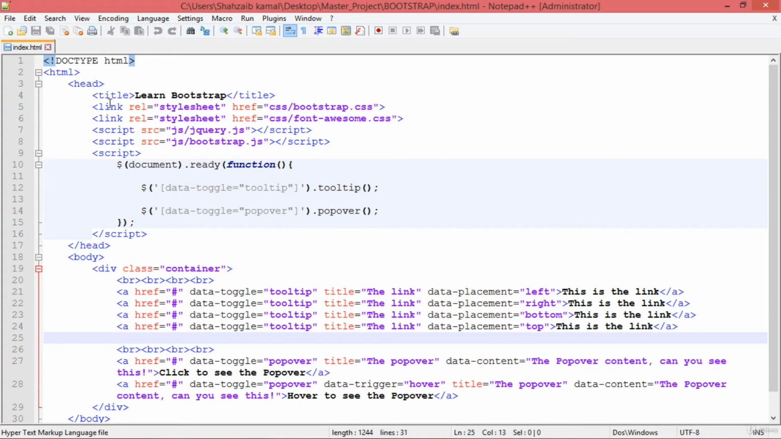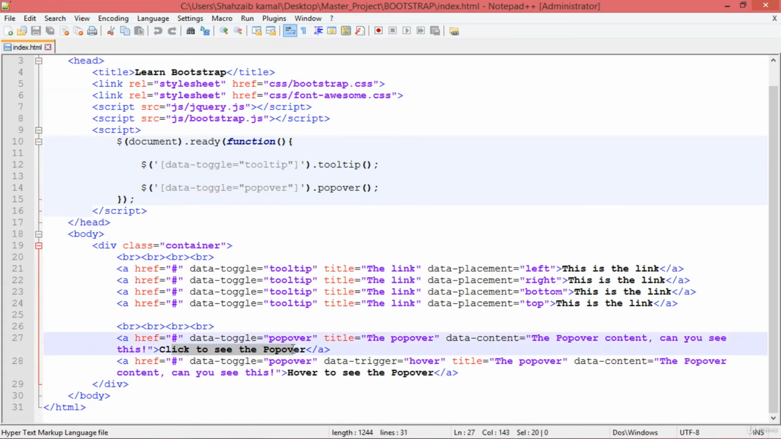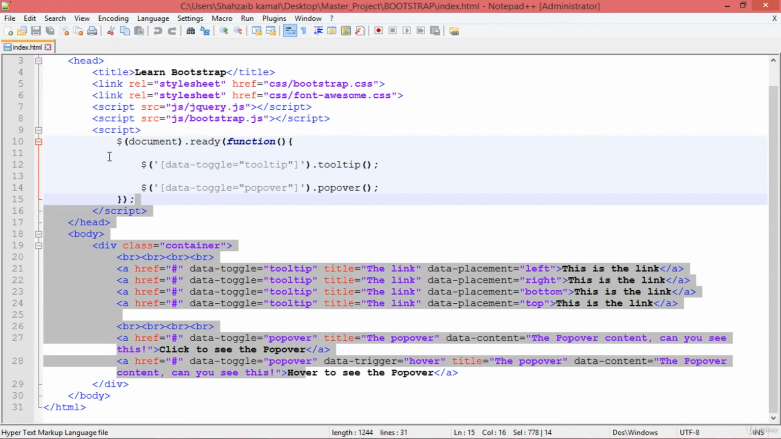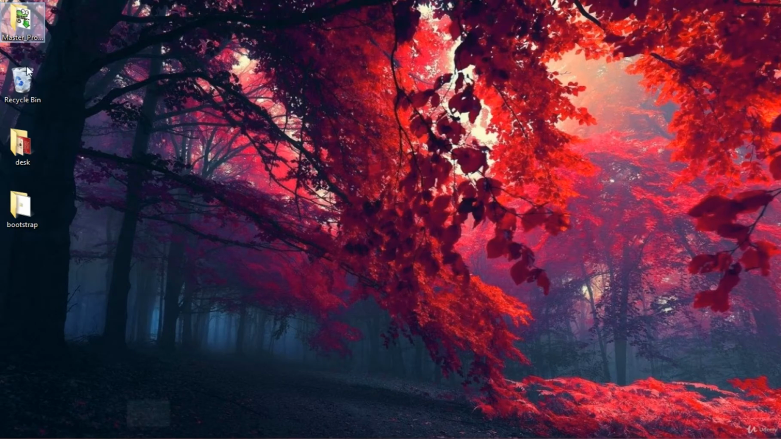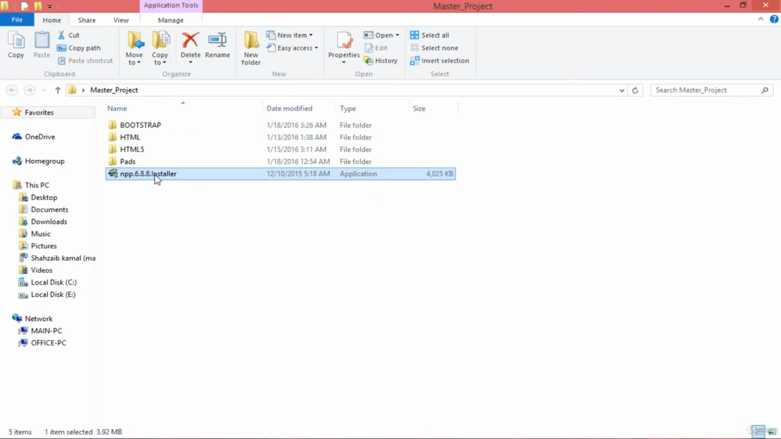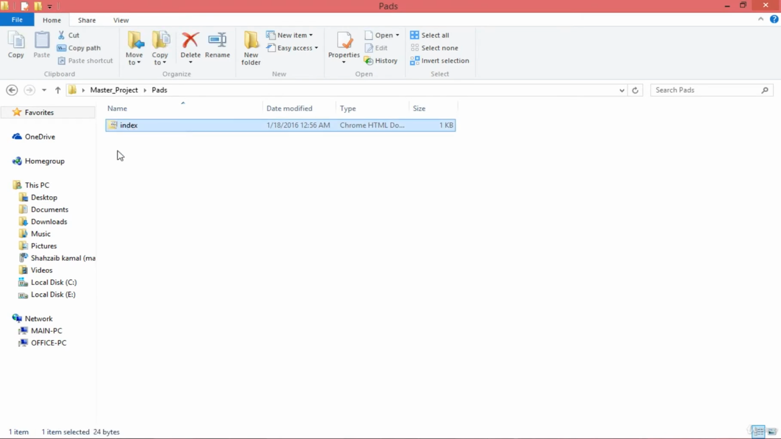But you can see that this tag is in blue color, this simple text is in dark black color, this is the attribute, in red color, and this is the value. It means Notepad++ is basically colored coding. Now what more I need to do: you can save this file, the installer, anywhere, and let's go to the file.